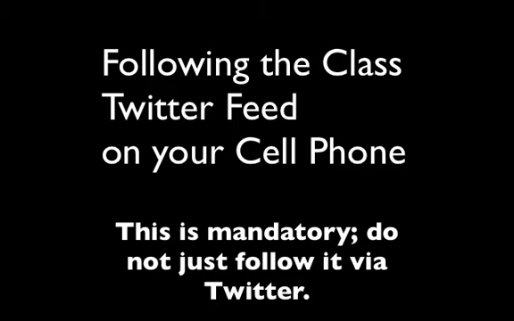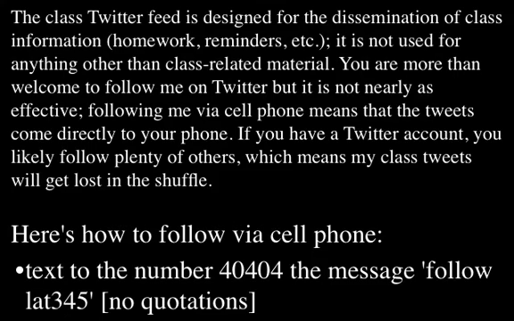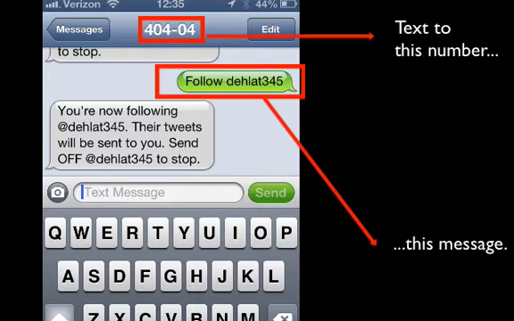We'll also be using Twitter for class announcements. You have to do this. You have to put the Twitter feed into your cell phone. Pause this if you want to read it. It just explains a little bit about it. Basically, it says that I will not use the Twitter account for class for anything other than class-related materials.